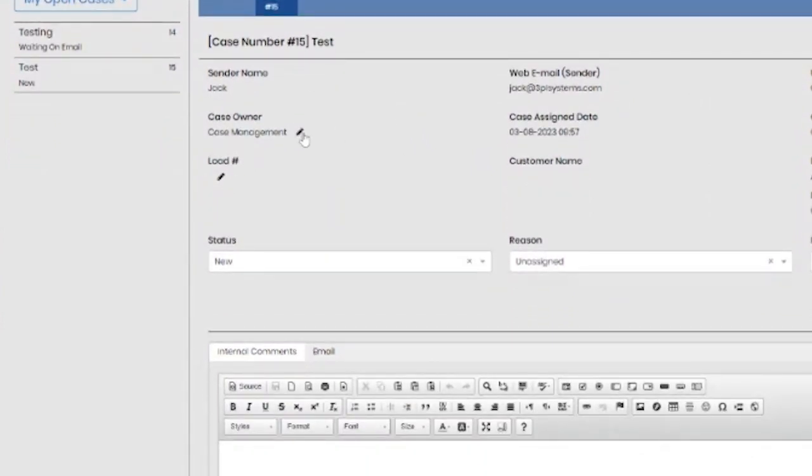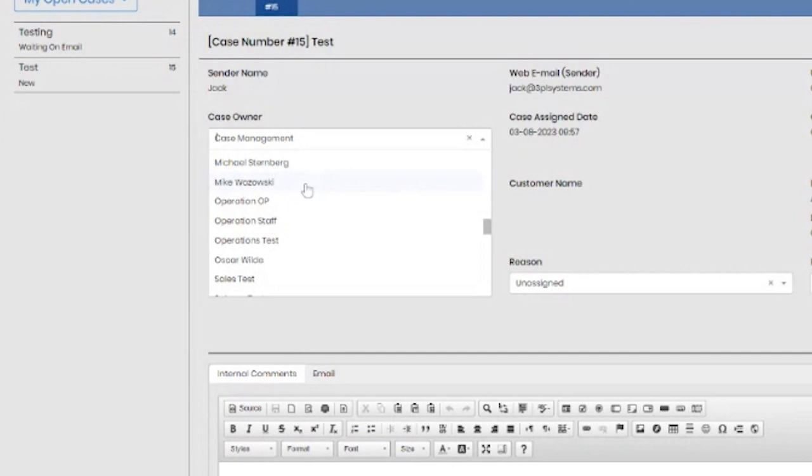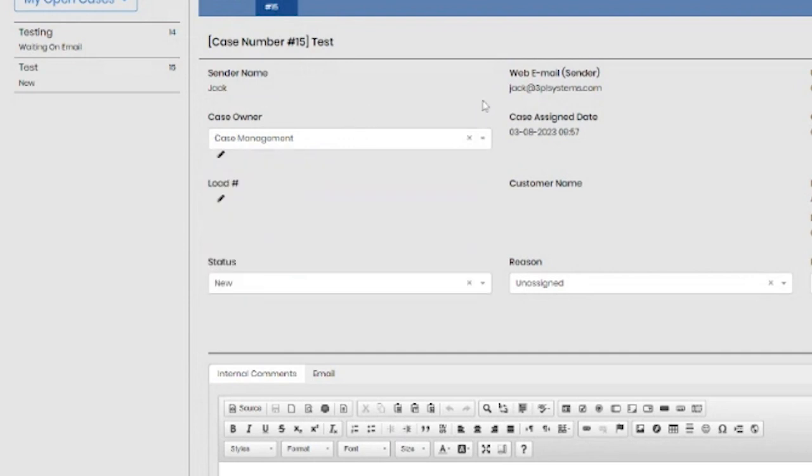You can assign who owns this case. So you can actually say, hey, I want this to be under Mike Wazowski's responsibility, or I want this to go to my test sales individual user. You'll also see the date that this was assigned, who opened it, and when they opened it. You can then assign this to a load number. So if this is for a specific load in the system, I can put that in. That will also assign the customer name that is associated with that load number.